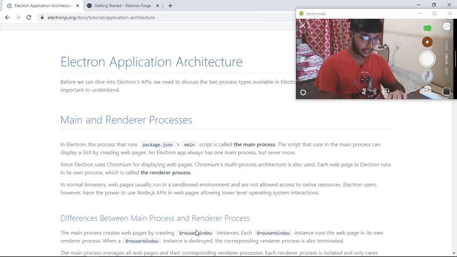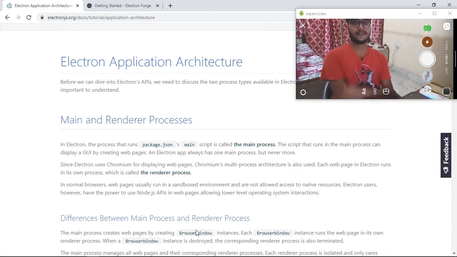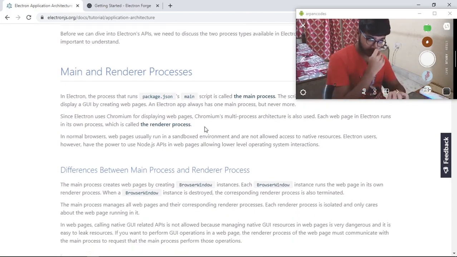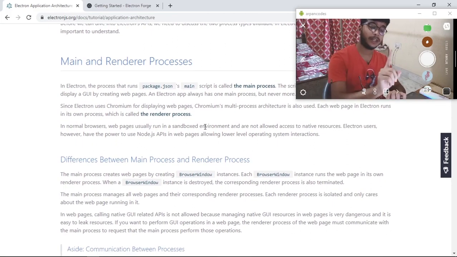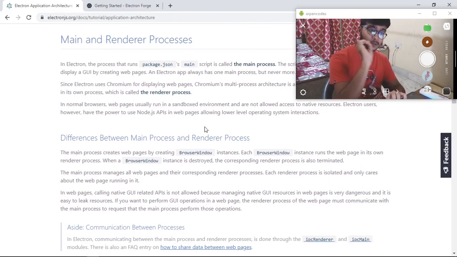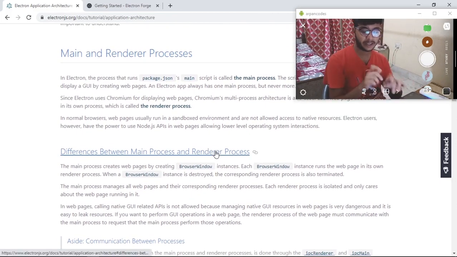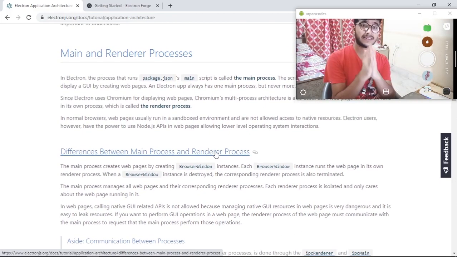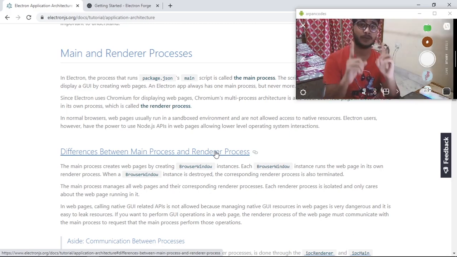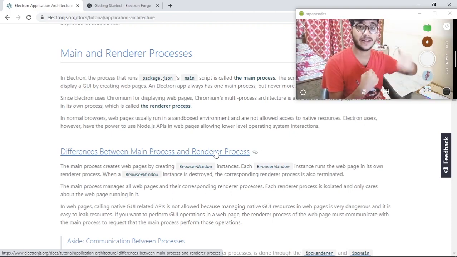Okay, so an Electron application has two kinds of processes, one main process and render processes. I'll explain it quickly. The main process is just one. There can be just one main process, and that main process is what starts when we run npm start. That can be only one process. So what's the render process? The render process is basically every web page created in the Electron app, which runs in its own render process.